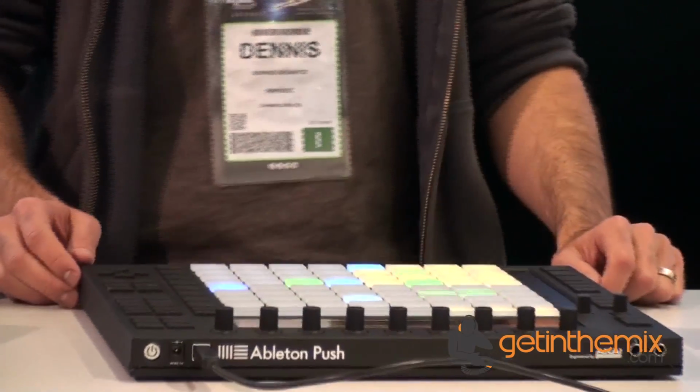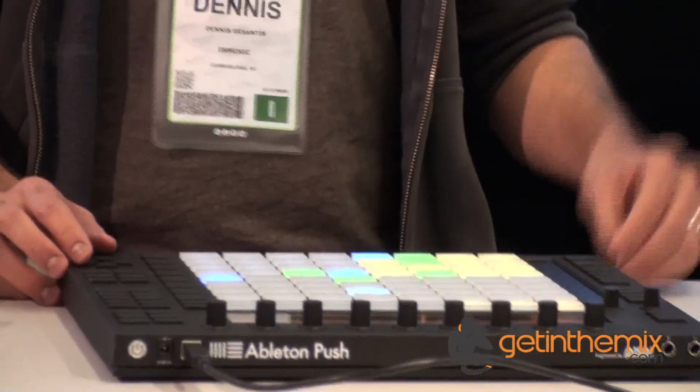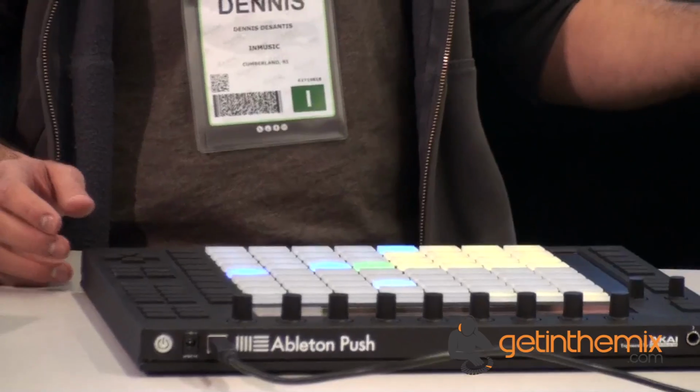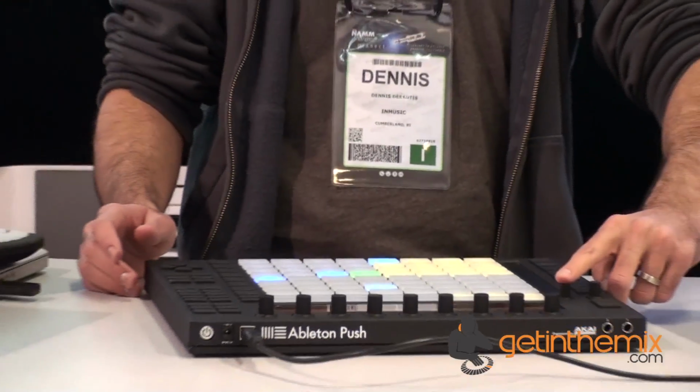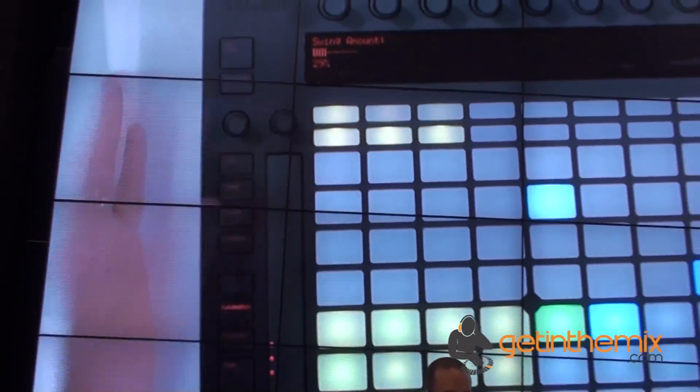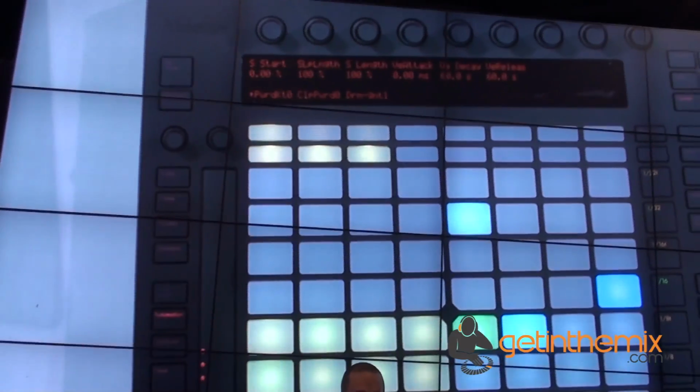Quantize those. So that's a pretty quick way of making a beat. So let me stop playback for that. Now one thing I wanted to point out, that these encoders are all touch sensitive. So if I tap the top of the encoder, I can see the amount of swing that I'm recording without varying it. So I'm just pressing on the top very lightly.